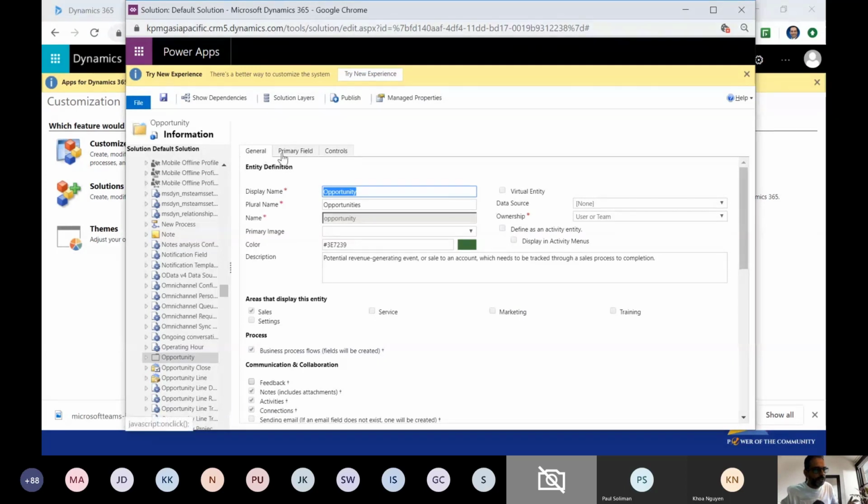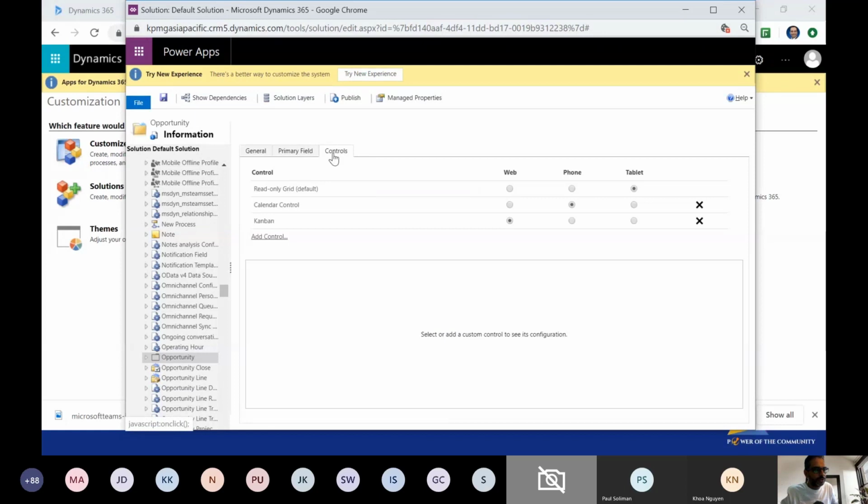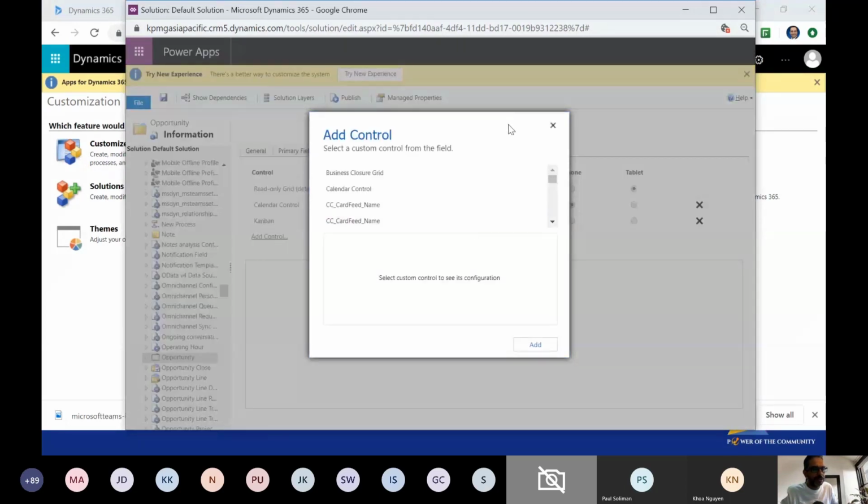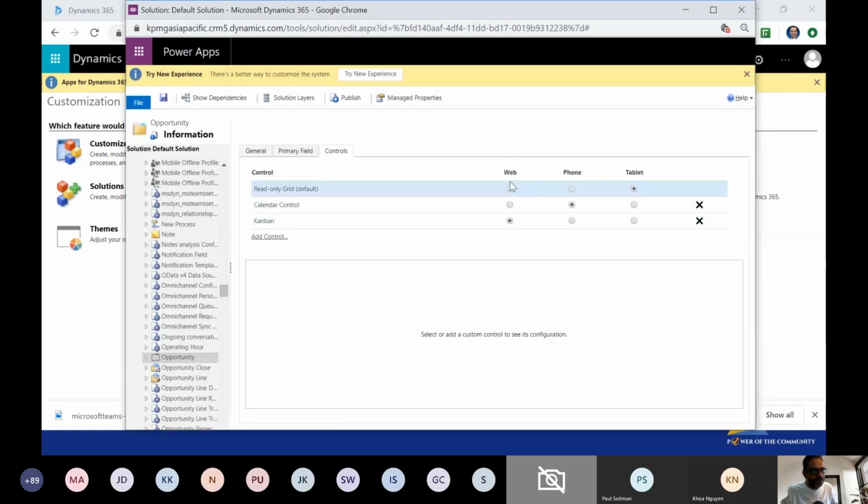So basically you have the general tab, you have primary field and controls in the entity definition level. So go to the controls level, and this is where you have to add a control, because I have already added. So Kanban is visible here, and I have already switched it on for the web. You can always do it for the phone and the tablet layout for your field sales staff to basically access your opportunities in a Kanban view on a phone or a tablet.